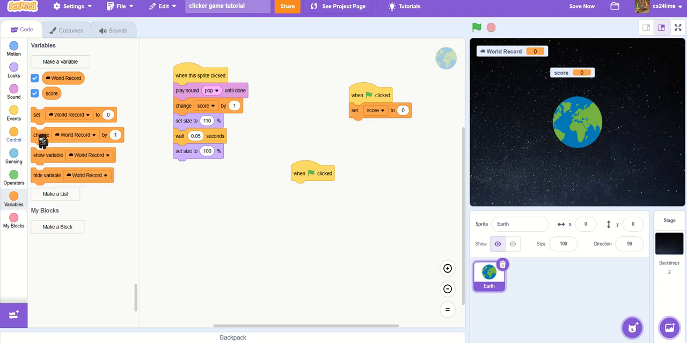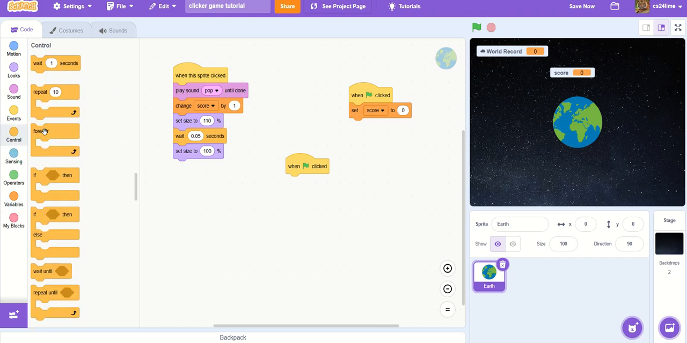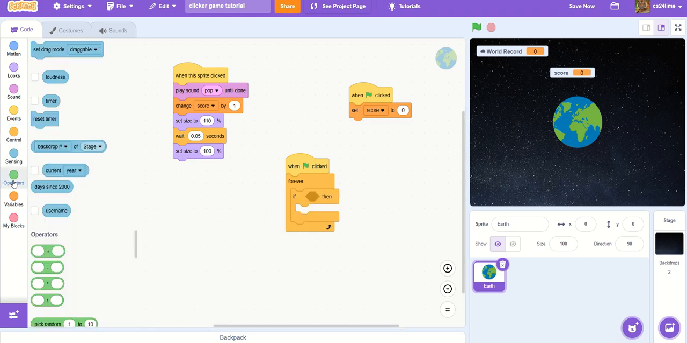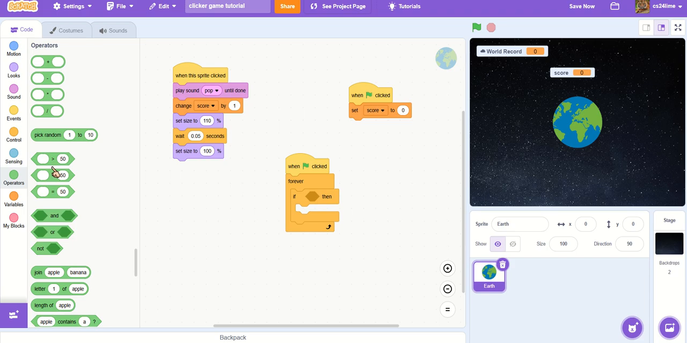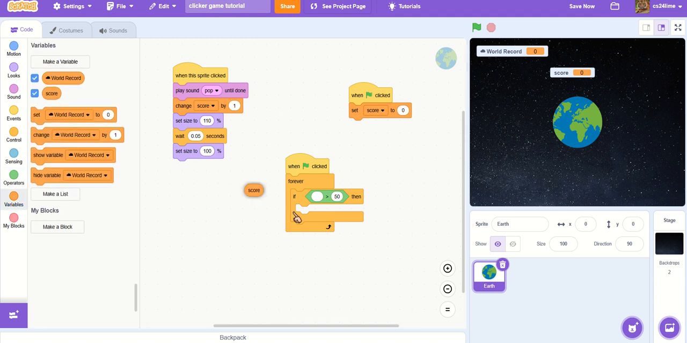So basically, when green flag clicked, we could do an if block. First of all, do forever, then if, and then we get a greater than block and drag it in. It's in the operators category, by the way. Do score greater than world record, then set world record to score. How about that?